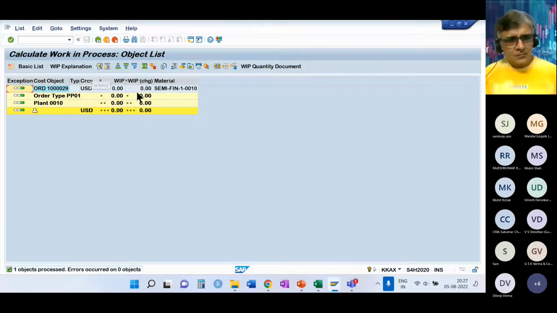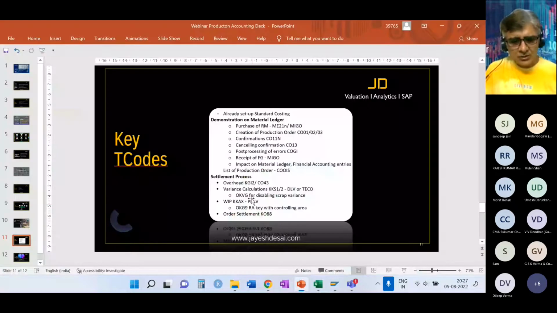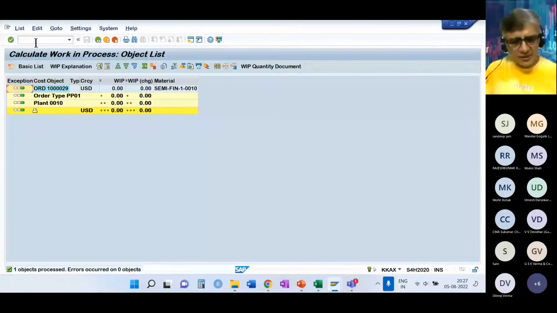So there's zero here because, of course, the production order is confirmed with CNF and DLV status. So work in progress has been considered. Go to the next step, which is for the variance calculations. So KKS1 or KKS2.